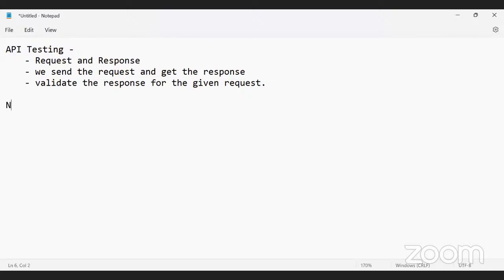So what do you need to perform API testing? You need one tool. Directly you cannot perform it, so you need a tool like Postman. We will see the installation of this tool and its usage. You will write your own code, meaning what request you have to send, and then you will test it.